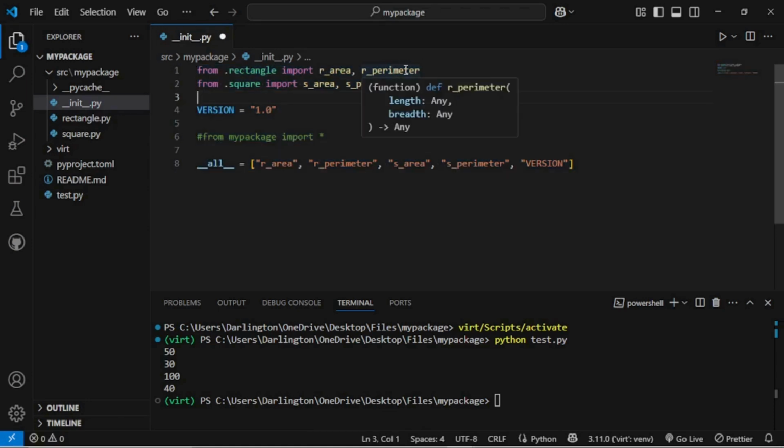I already copied some code, so I'll just paste it here. So basically I'm just saying from the rectangle module import r_area and r_perimeter, and these are the functions again that calculate the area and the perimeter of a rectangle respectively. Similarly here I'm saying from the square module import s_area and s_perimeter, and again these are functions to calculate the area and perimeter of a square respectively.